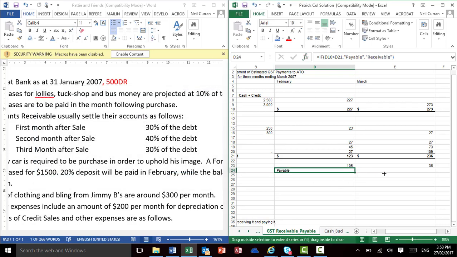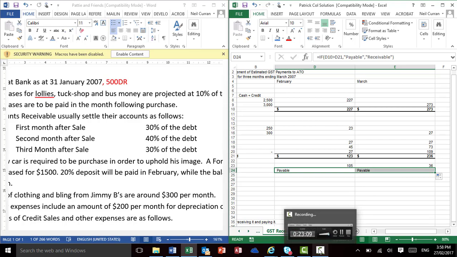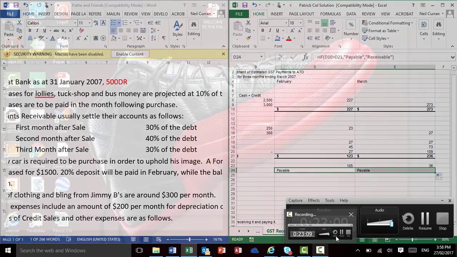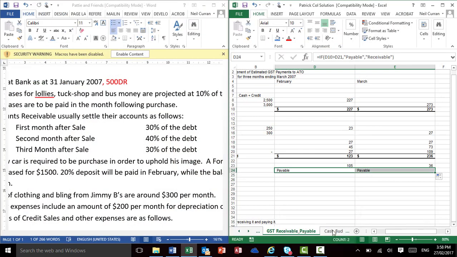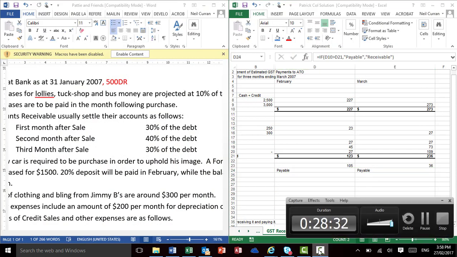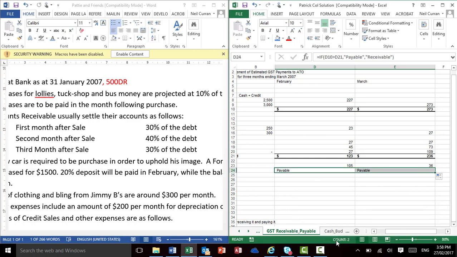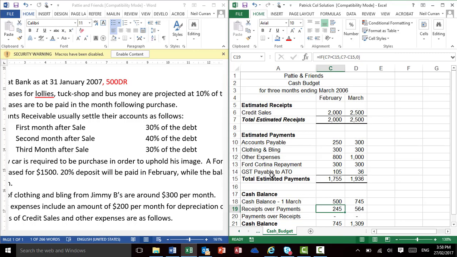Okay, now we've got payable in both months. So in the cash budget, you'll actually see a payable.